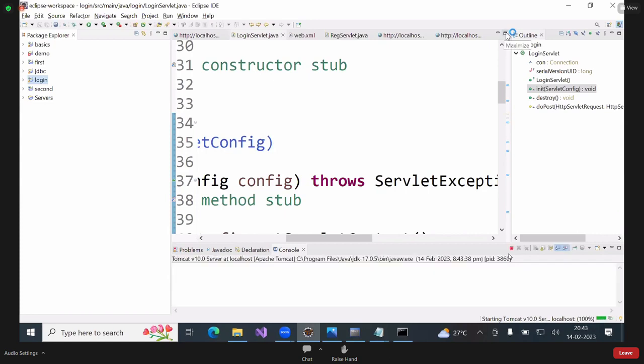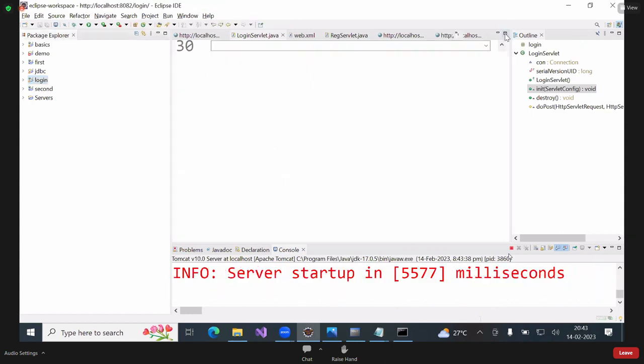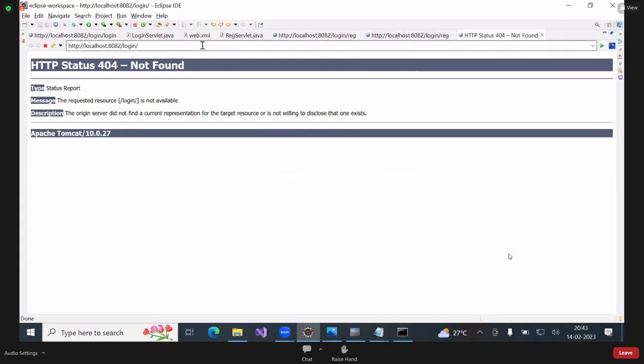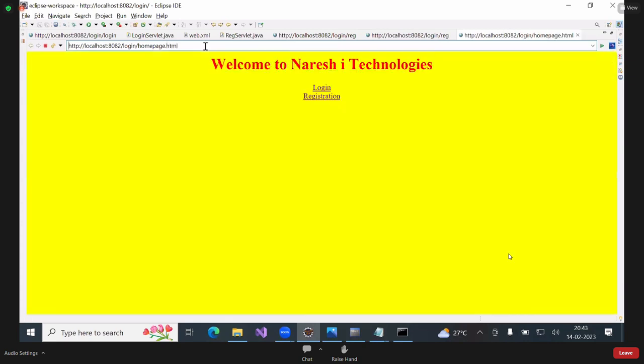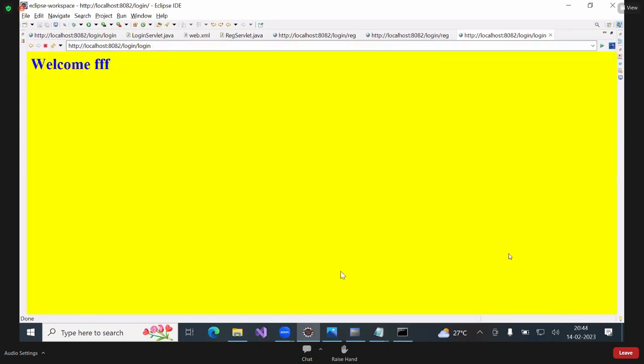If you want to change the database, where do you have to change it now? In the XML. Now the context parameter is set one time only. Now homepage.html, say login. See, clear?